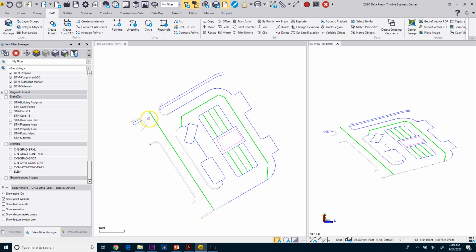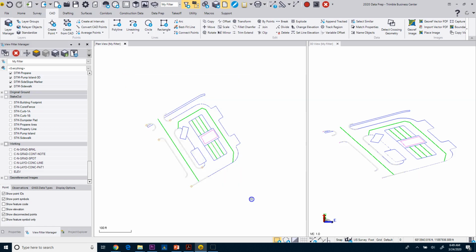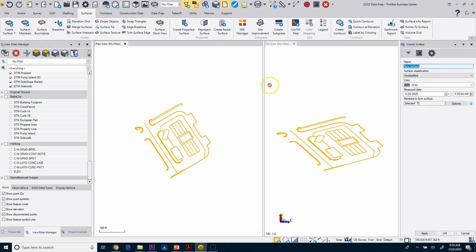So what I'm going to do, the first thing is to basically select all this data, go to the Surfaces tab, select Create Surface. We're going to call this Finished Grading, or Finished Ground. So this is the finished ground surface, or you could call it the design surface. I'm going to come in here and we're going to call it the design. We can pick a color if we want.